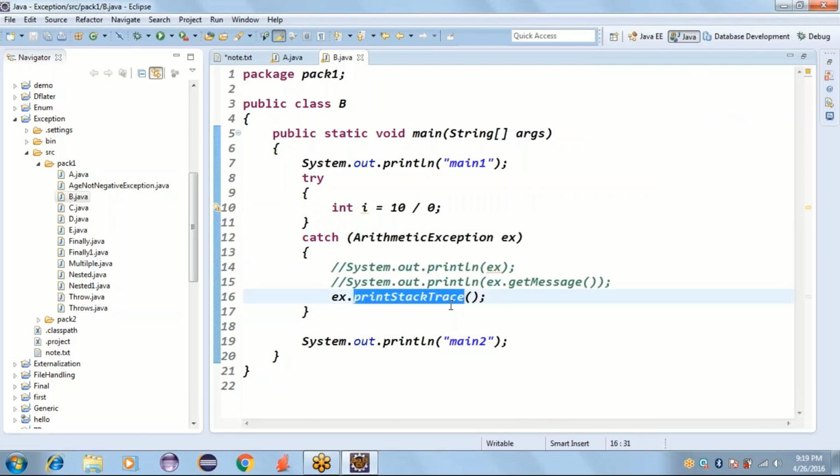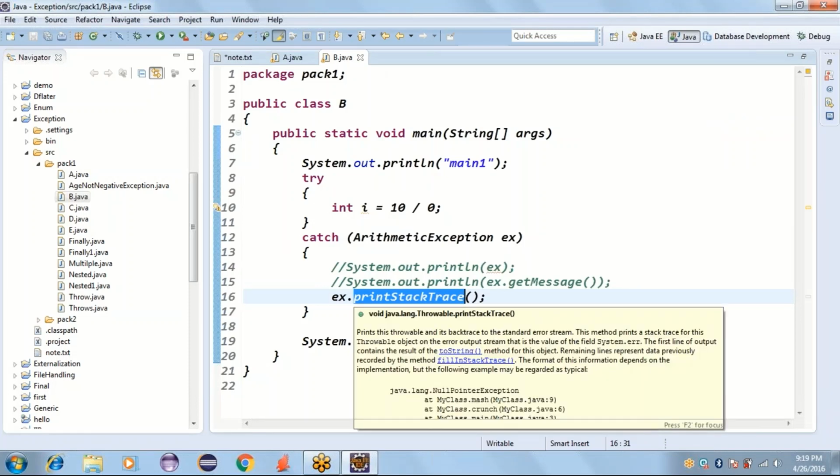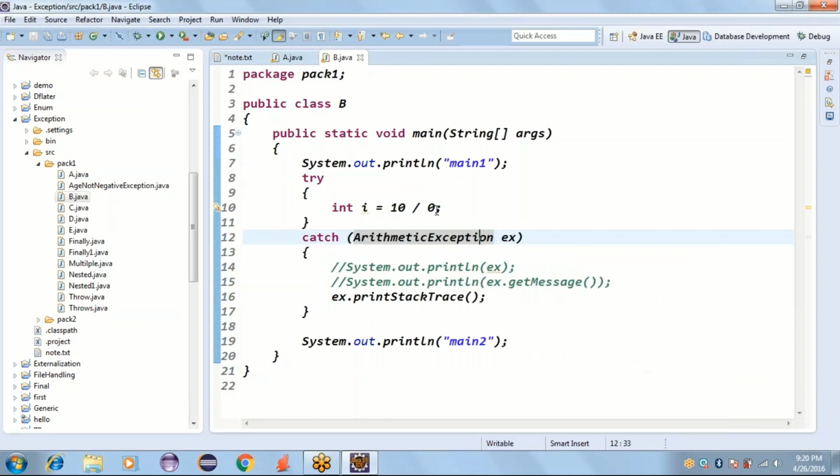People used to work on this printStackTrace. So do you understand how to handle the exception, how to print the exception?